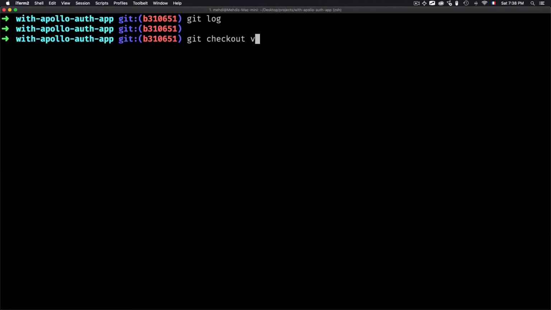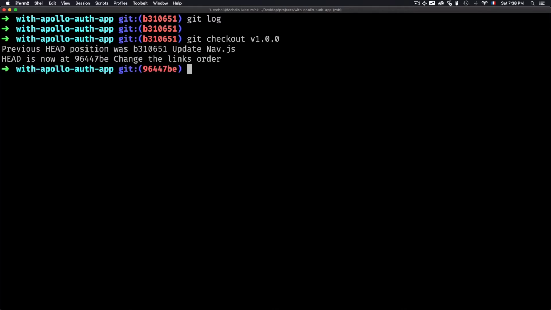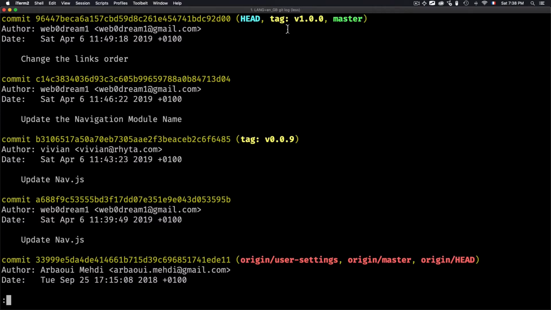We'll do the same thing for the version 1. Okay, I'll use version 1.0.0, and you'll see that now if I just type git log, the head is now at the version 1.0.0. So you can switch version and go to any version you want.